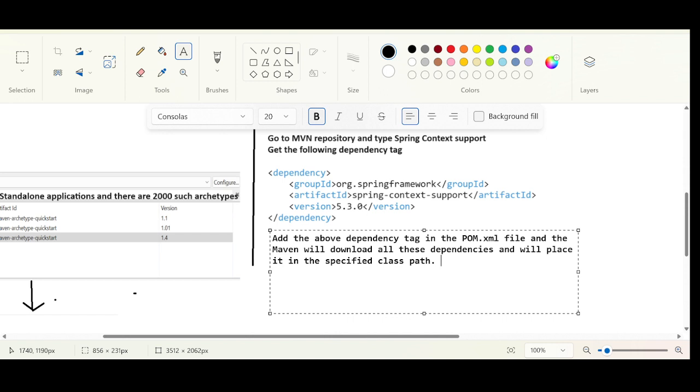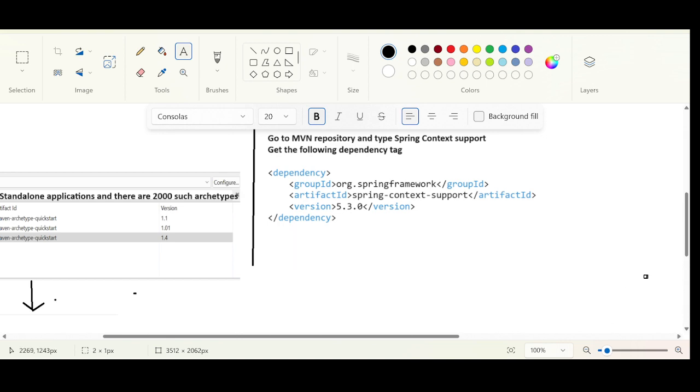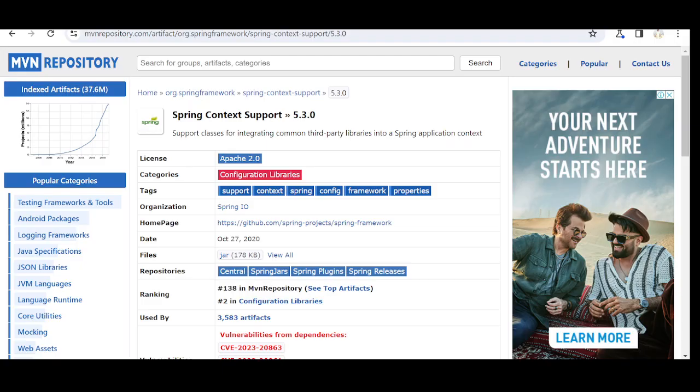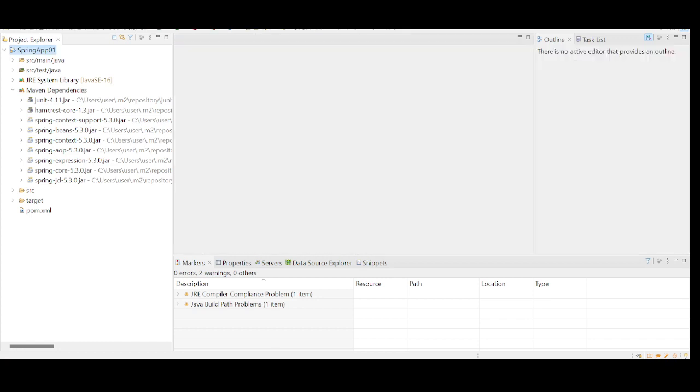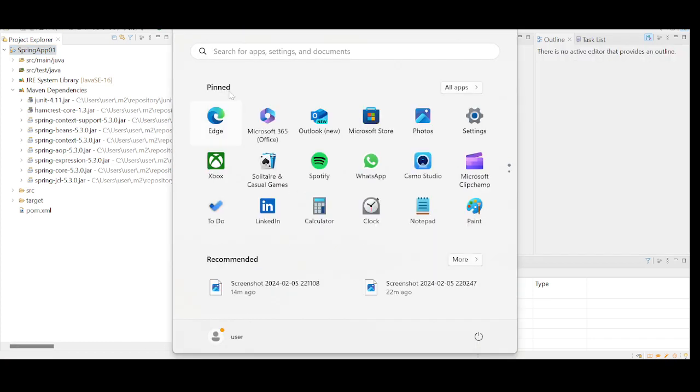This will be taken care of by Maven itself. So this is the proof that the dependencies are added. Before we added these dependencies, these jars were not there. These jars are made available to us only after adding this dependency in the pom.xml. Right? It is making sense, right?